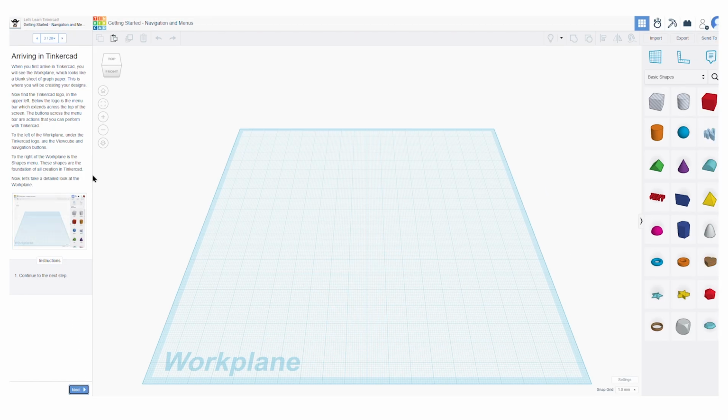Arriving in Tinkercad. When you first arrive in Tinkercad, you will see the work plane, which looks like a blank sheet of graph paper. This is where you will be creating your designs. Now, find the Tinkercad logo in the upper left. Below the logo is a menu bar which extends across the top of the screen. The buttons across the menu bar are actions that you can perform with Tinkercad. To the left of the work plane, under the Tinkercad logo, are the View Cube and Navigation buttons. To the right of the work plane is the Shapes menu. These shapes are the foundation of all creation in Tinkercad. Now, let's take a detailed look at the work plane.